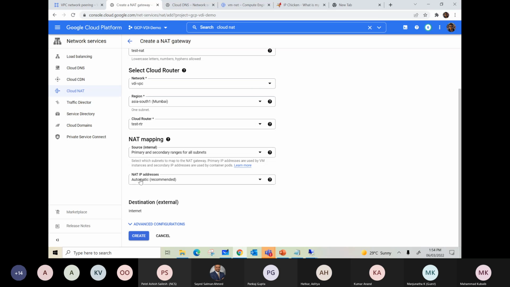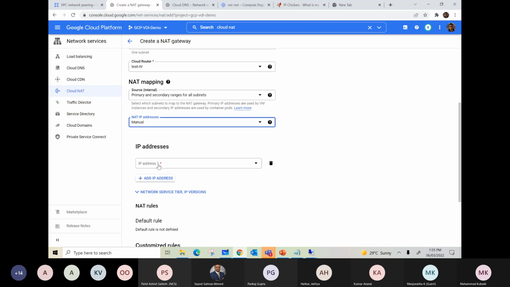So you can mention the IP address here, like from which public IP address you want to send the traffic. If you select automatic, Google will select an automatic public IP address. If you select manual, you can define the IP address. This is required because, let's say, some financial applications like Reuters, Bloomberg, these applications don't accept traffic from a random public IP address.